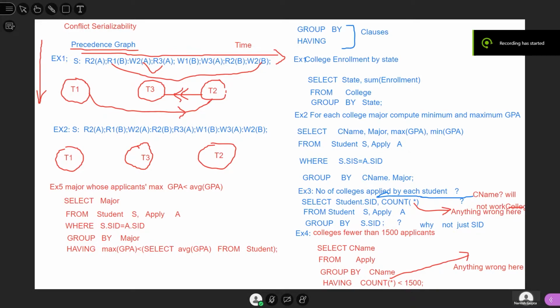Difference. W2A, W3A. That again tells us what? That 2 must come before 3. So you keep on drawing these things, okay? Then keep on going. W2, and this is R2, same thing. This is W2, this is W2B, same thing.